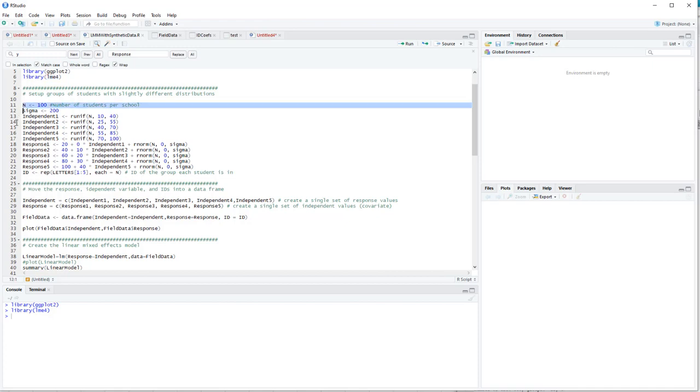And then we go ahead and set up some independent and response variables. There's an independent variable from a uniform distribution going from 10 to 40, 25 to 50. So each one of the independent variables is a little different. And then our response is calculated from our independent variable with a unique slope and intercept for each group, and then some random noise thrown in as well. So we can go ahead and run that.